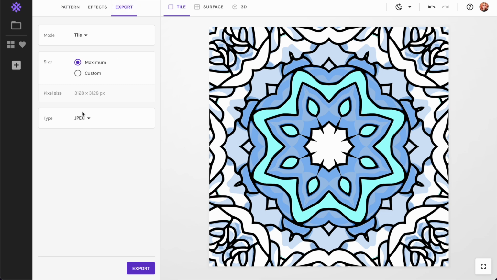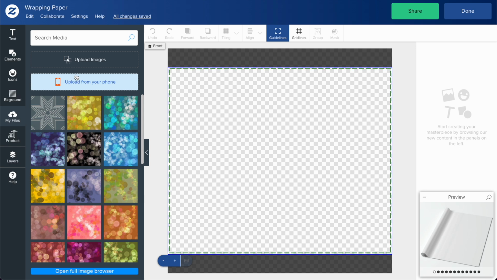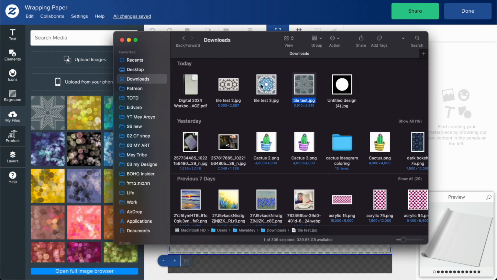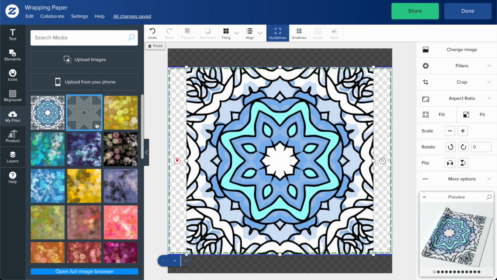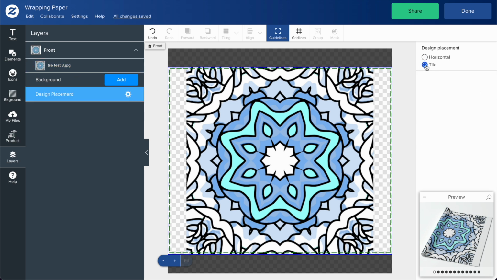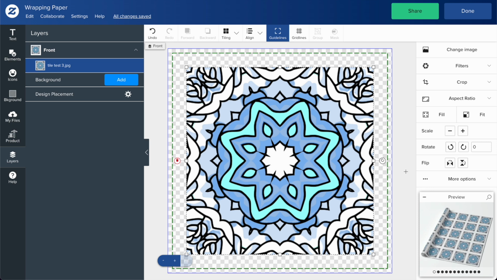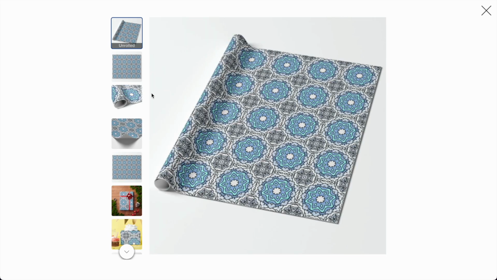And I'm going to export this tile. And then I'm going to go to Zazzle to customize a wrapping paper. There was a full video, by the way, about wrapping paper, just so you know. I'm going to upload this design, and then I'm going to go to layers, to design placement, and choose a tile. And then I'm going to click on the design and fit. And this will be my wrapping paper. Now, we're not done yet.